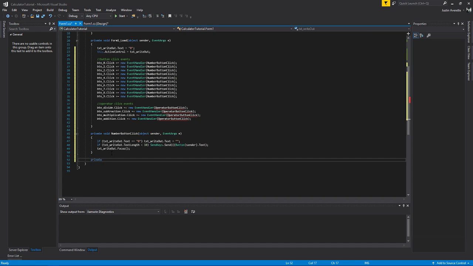So we're going to do private void operatorButtonClick.